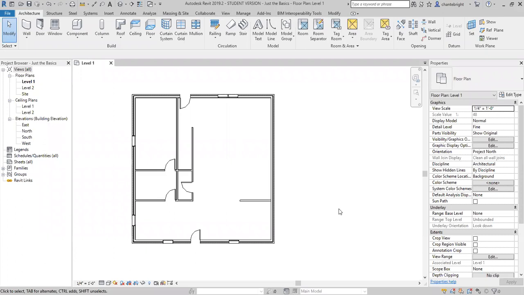Today, I'm going to show you how to declare a room, and what you can do with the information that's in it. So the first thing you want to do, we've gone through and we've got some walls and some doors and different things in. So we want to now start declaring our spaces.